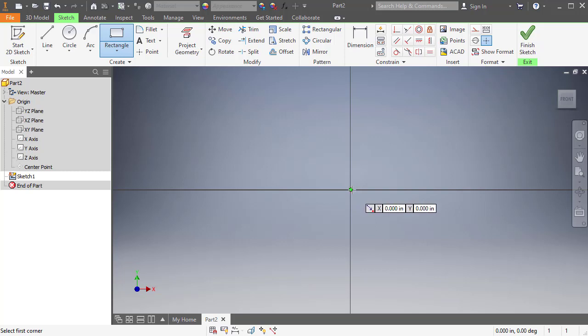But I'm going to want to start at the center point here. So I'm going to click and release, and then actually I popped off of that, so I'm going to hit escape, and I'm going to try that again. So I'm going to hit rectangle, get over my center point, it turns green, click and release, and now I'm going to pull my rectangle up, and I'm going to click and release again, and I have my rectangle.